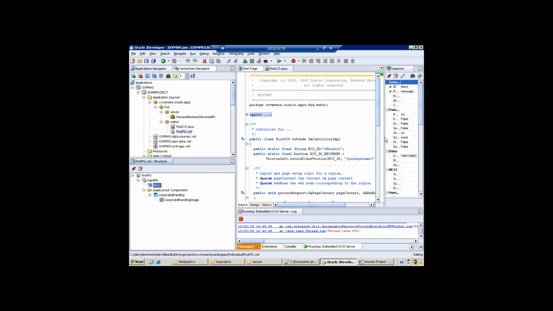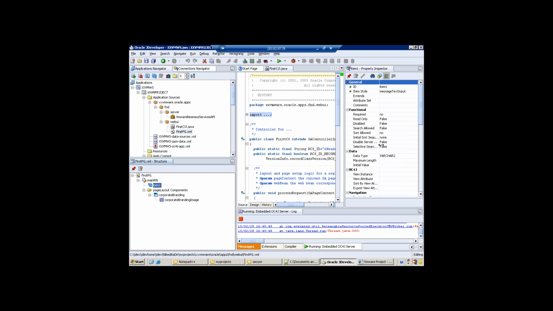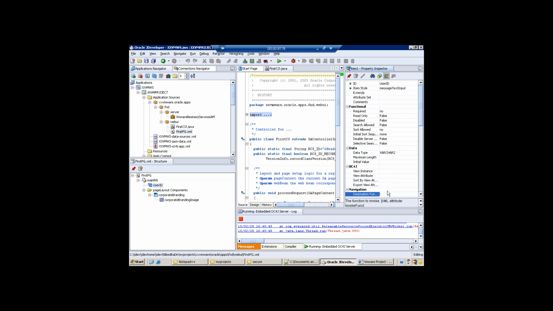Now in the property inspector, you set the properties of it, like the visual prompt, ID, and all those things. In the ID, give it as user ID, or username, any name. Then go to the label, scroll down to the section called prompt, the visual prompt. There you enter the description you want for this one. Enter username or something like that.